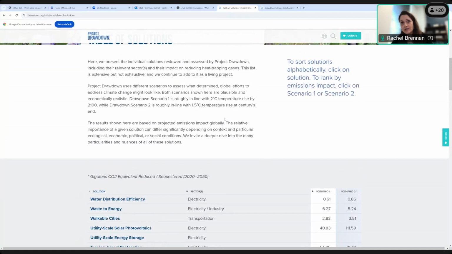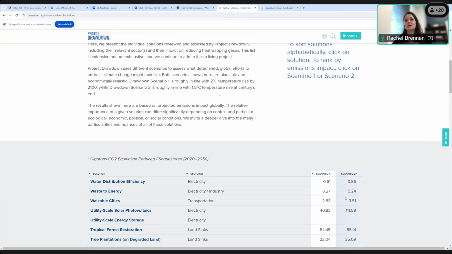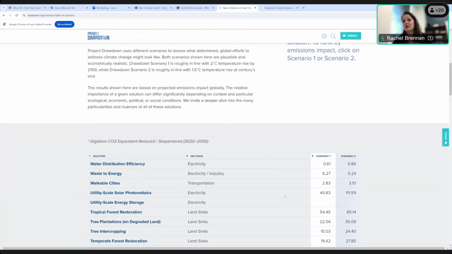Scenario 1 is defined up here in the text. That's if you have a 2 degrees Celsius increase by the end of the century. Scenario 2 is if you can get to 1.5 Celsius only. So it's a more aggressive approach, so we don't have as much warming. And so you can see them all listed.